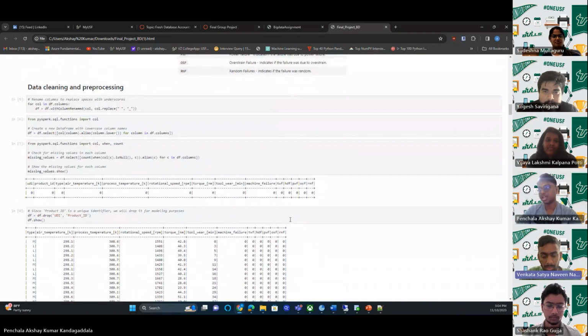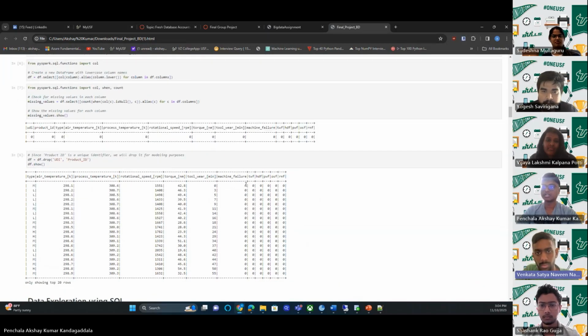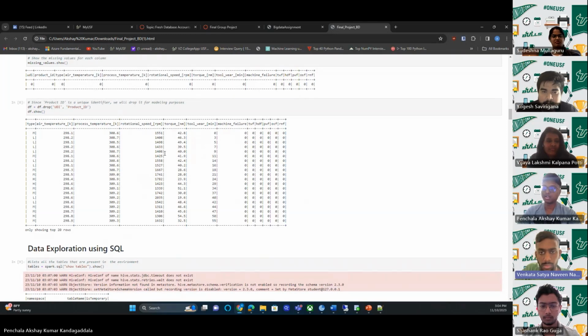We have checked for the missing values in the data set and found that there are no missing values in either of the columns that are present in the data. Since the product ID and the UDI are unique values, which are really unnecessary for the model evaluation, we have dropped these columns for the optimal computation of the model.